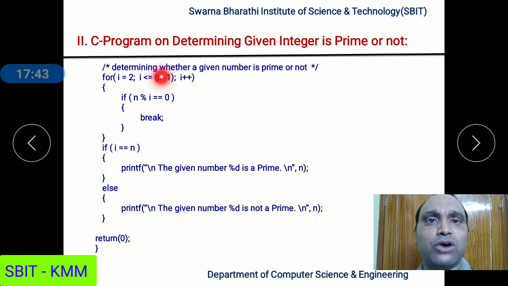Just to look at the loop, how it is going on executing. Initially I value is 2. If n divided with 2 is not equal to 0, then this statement becomes false, and then I value becomes 3. 3 is less than or equal to n minus 1, if it is true, then it enters into the loop and divides n with 3, checks the remainder.